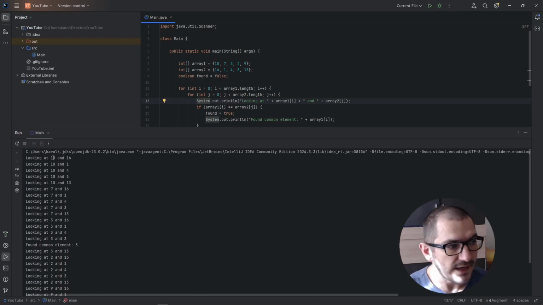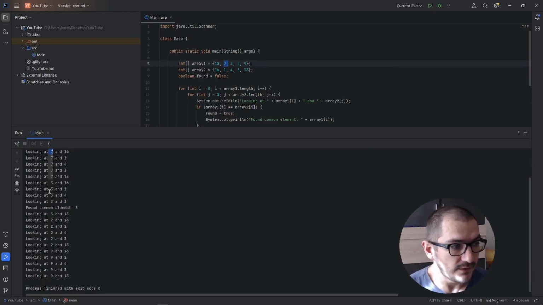And as you see, we started with 10, that's the first element of array number 1, and we compared it to each number from array number 2 in order: 16, 1, 4, 3, and 13. Then the inside loop ended because we went through array 2. Then the outer loop went to the next step, picked number 7, went inside, and the inner loop went through array number 2 again. And it went until we arrived at 3 and 3. It printed out we found a common element, but then it kept on going.